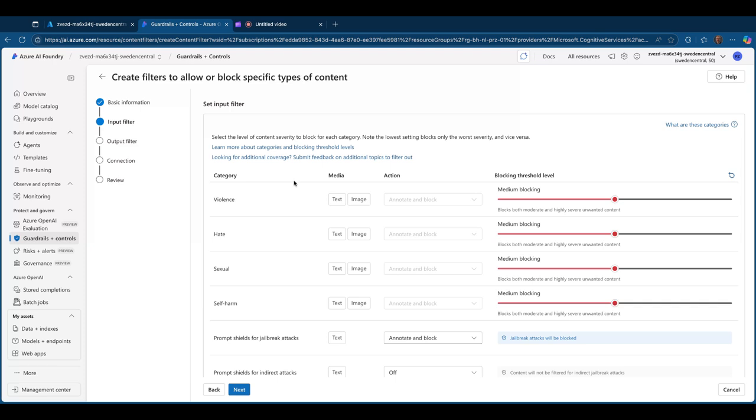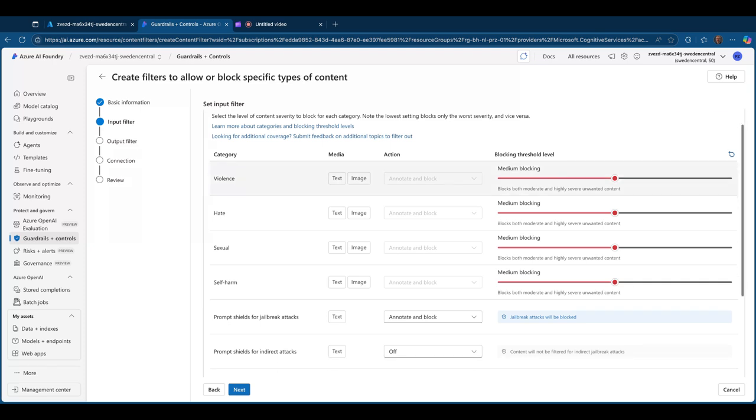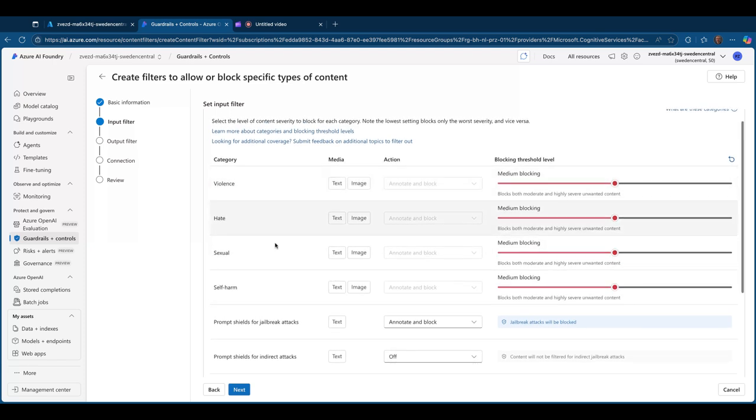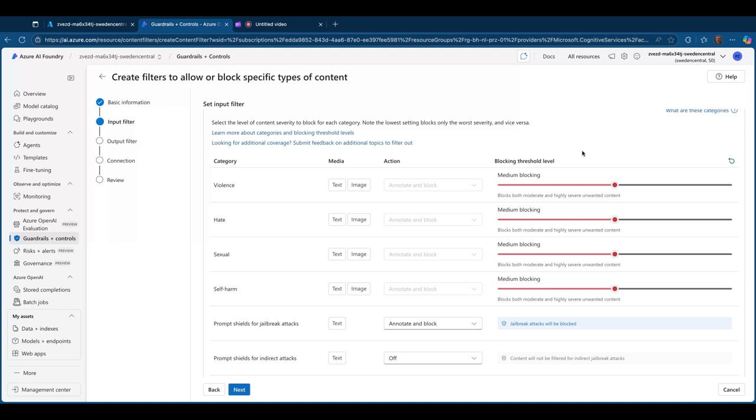And then in here you can see some of these categories that are inherited from Azure Content Safety functionality. And indeed, these guardrails use Azure Content Safety for their functioning. So you see here the harm categories: violence, hate, sexual, self-harm. So you can set the threshold level.